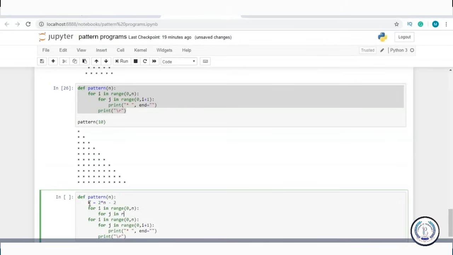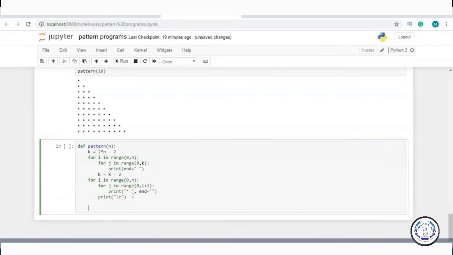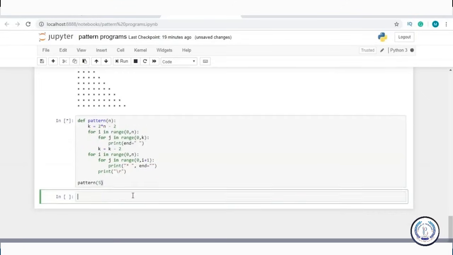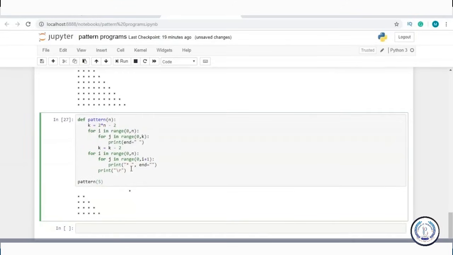And for j in range, now this is where k comes into the picture, and I'm just going to print the spaces that I want. So I think we're done. I have to decrement the value of k as well. So when I call my pattern now, just say 5. Okay, we are getting a different value here.